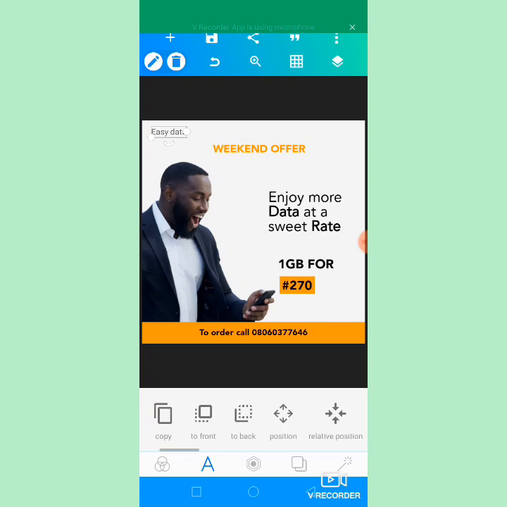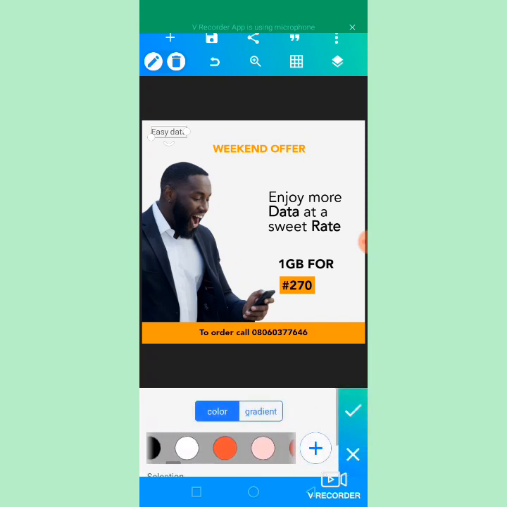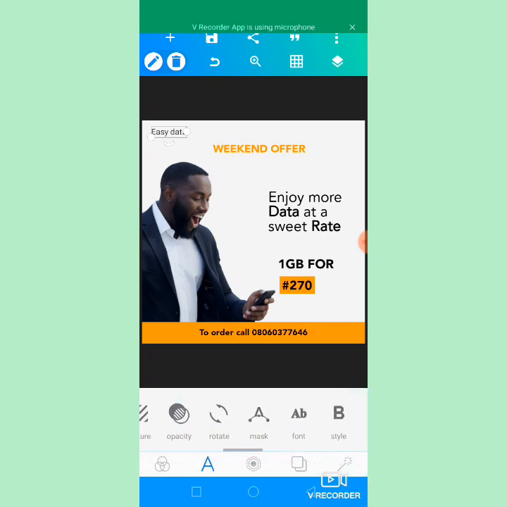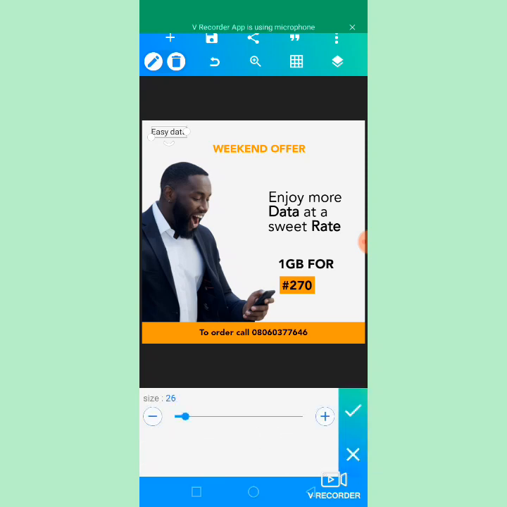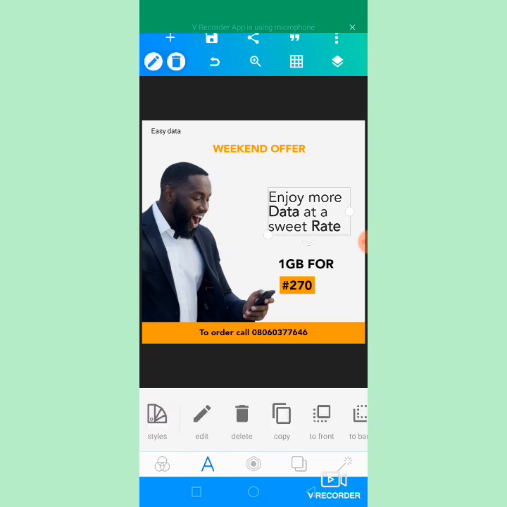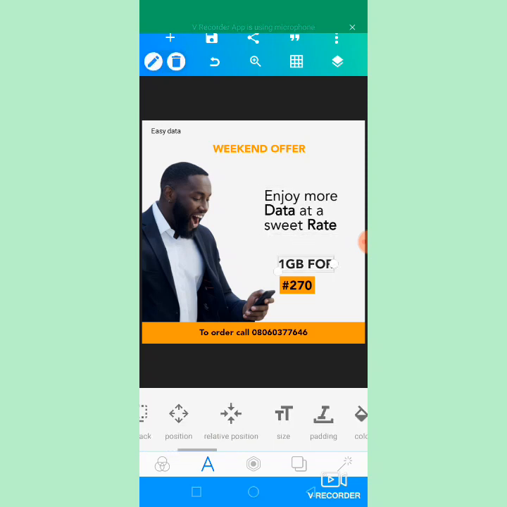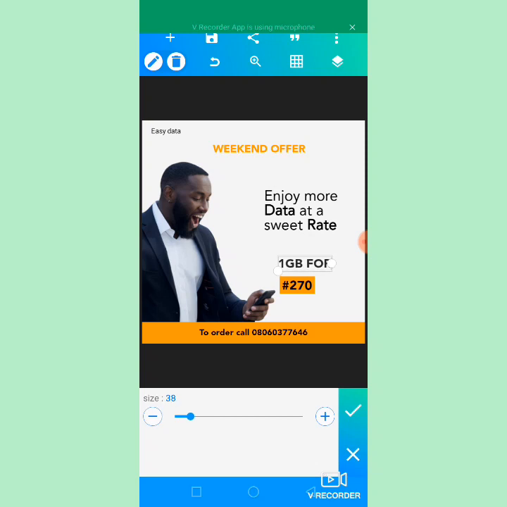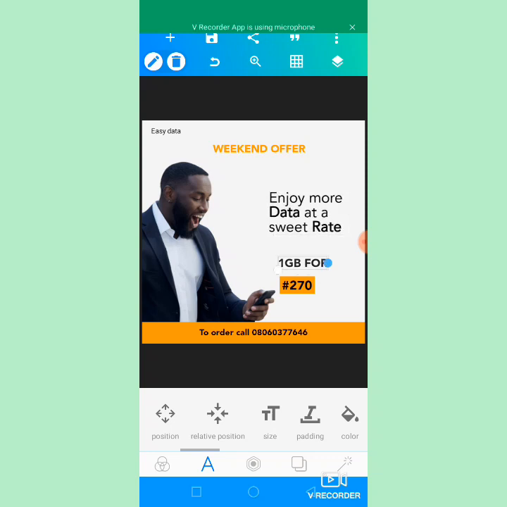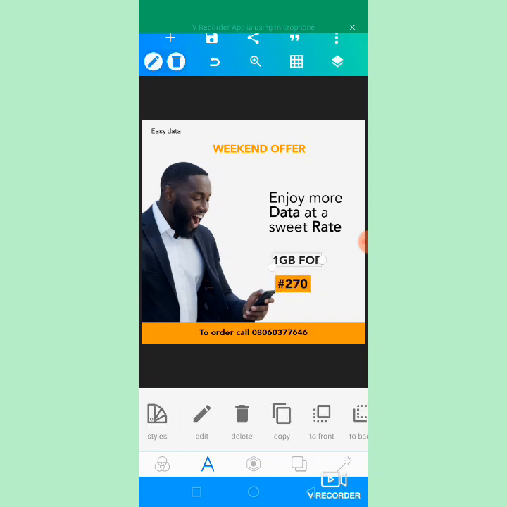Almost done. Decrease this Easy data. Change the color to white, black. Then decrease it. I did not change the font from the default font. It's okay by me. The next thing is 1 gig data, size 36. The next thing is to align all this. Make sure they are aligned.